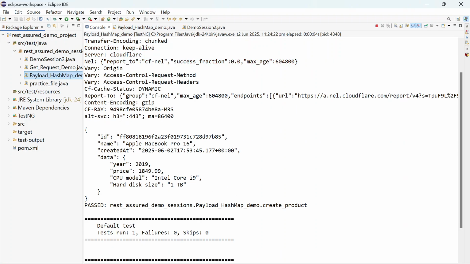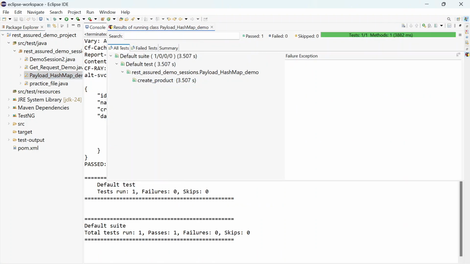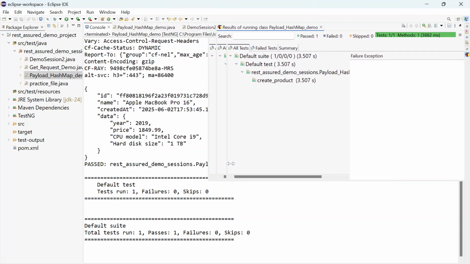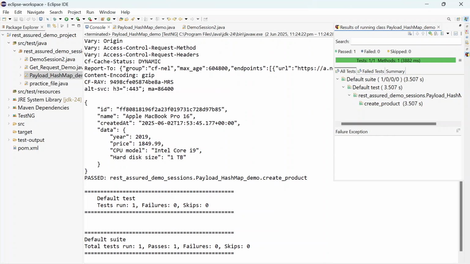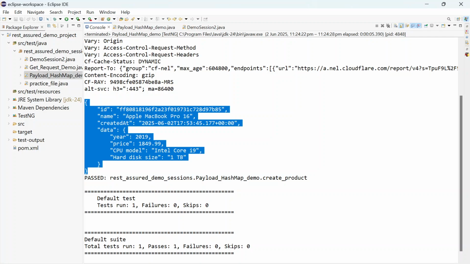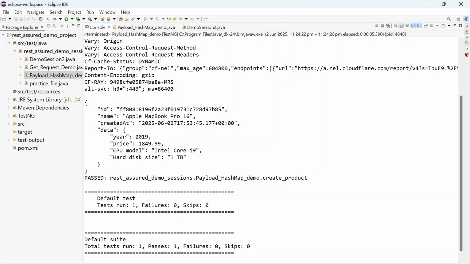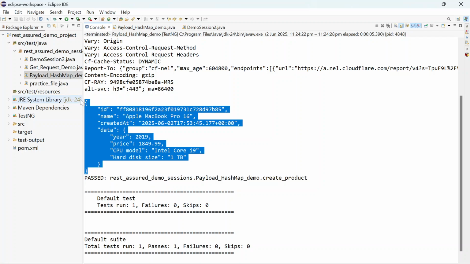It will hit the API by using Rest Assured. If you see, total tests run 1, one test case got passed. And if you see the console output, this is the response which we have received, along with some random ID, name, created at, data, year, price, CPU model, hard disk size. So this is the expected response which is received. Our test case got passed.